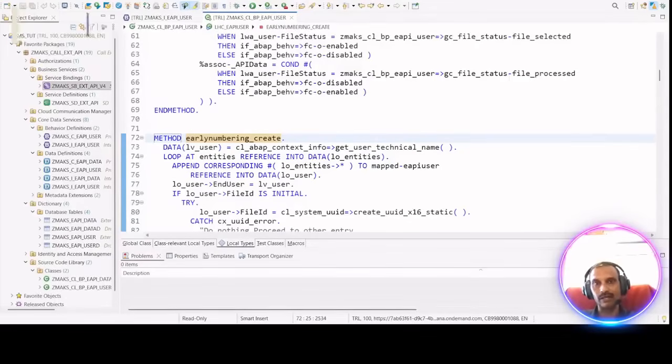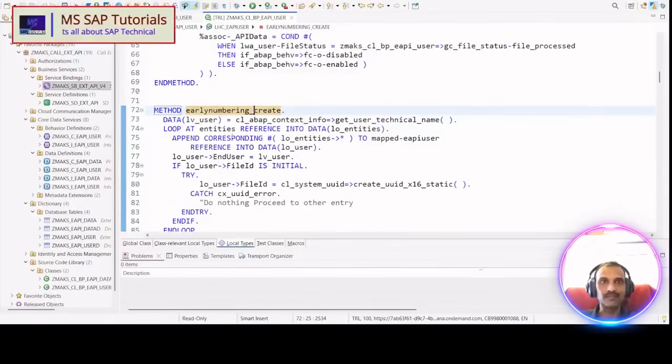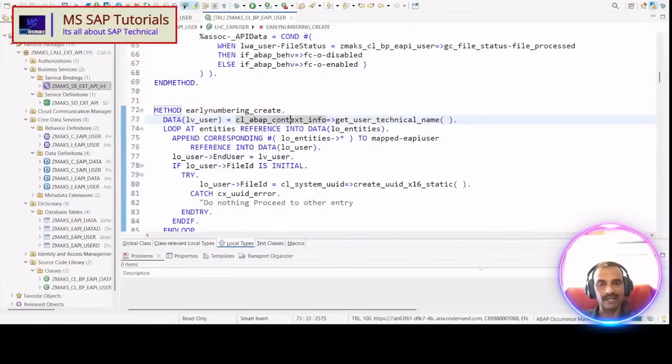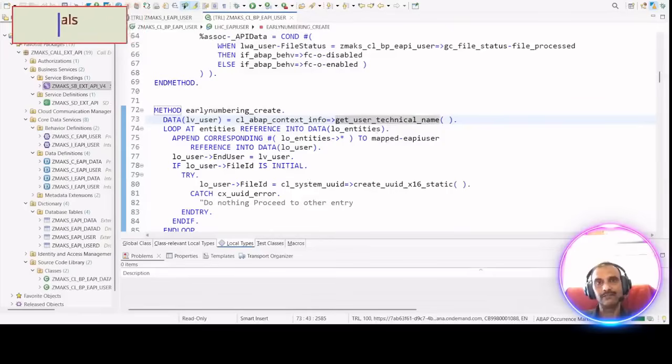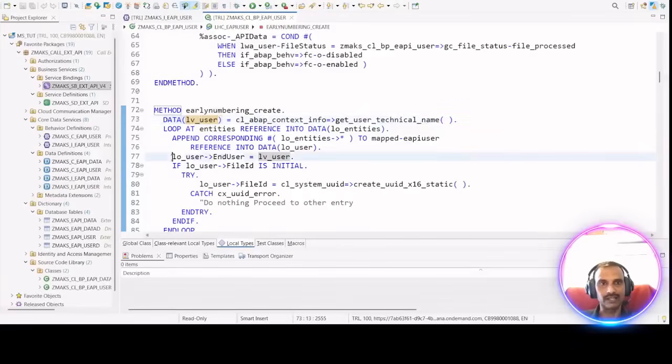Once this has been done, the early numbering is called when you click on create. What we are doing here is getting the username from the CL ABAP context info. That is the class which is equivalent to our SY class in ABAP. That will have a static method, get user technical name, which will give me my user ID. That user ID I am filling into my entities. In this case it will be only one entity, but it is better to loop it.